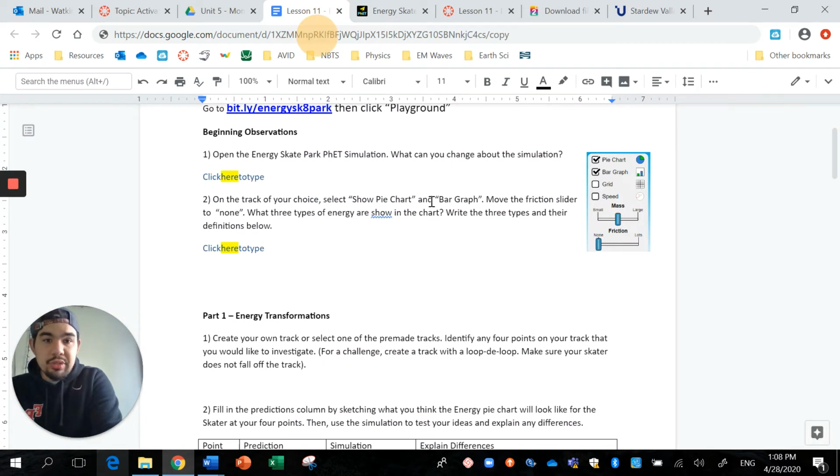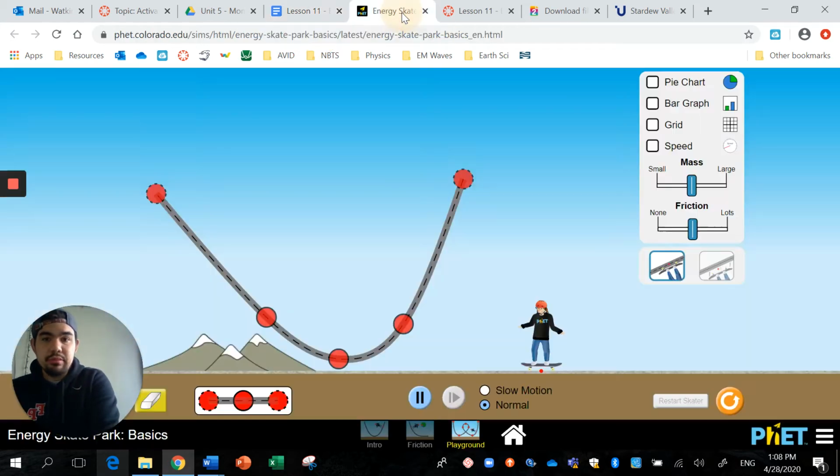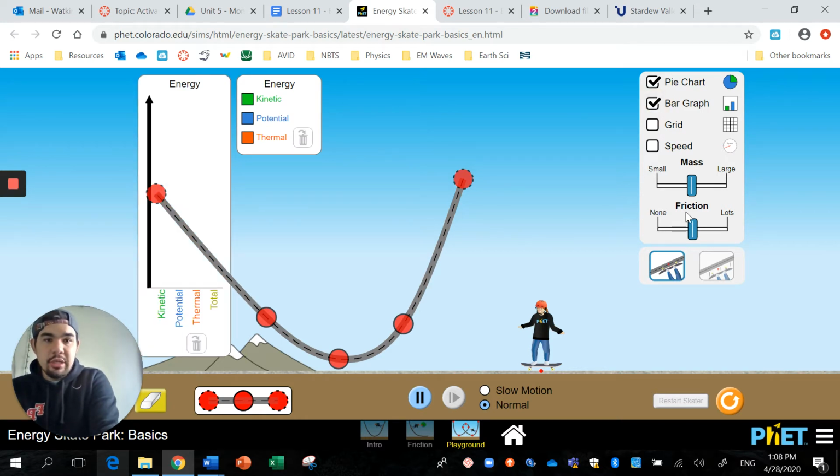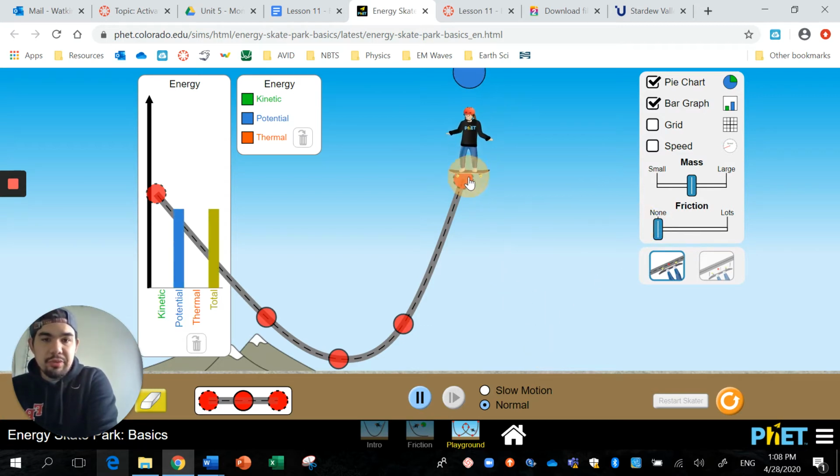A couple of things I want to do is I want to change the settings. So I want my settings to match the settings of this picture. We want to see the pie chart, we want to see the bar graph, and we want to change friction to be none, and we'll talk a little bit about friction later on. So I'm going to click pie chart, I'm going to click bar graph, I'm going to switch friction all the way to none, and then I'm going to place my skater here. I can start seeing what's going to happen.